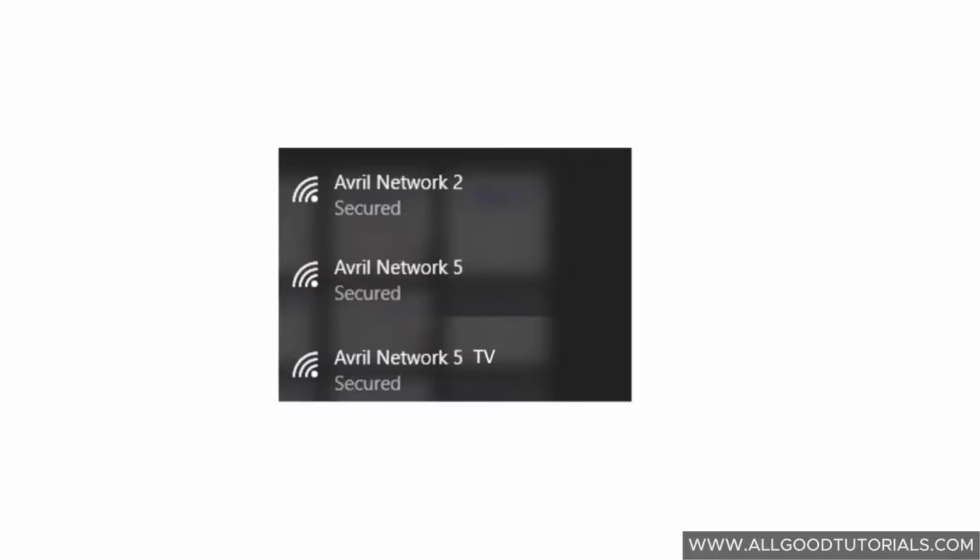I've added an extra network name called Avril's Network 5 TV. And the reason I'm calling it TV is because I'm going to use that radio just for connecting my TV where I want to experience the best data rates in order to get the best video experience. Any other devices that I've got in my home, such as if I want to be playing gaming, surfing the web, etc., I'll do on Avril's Network 5.